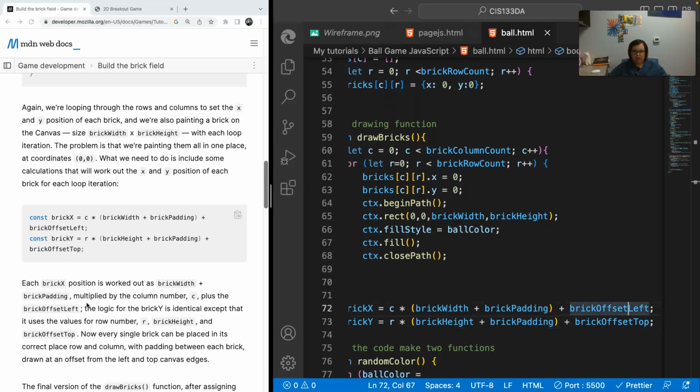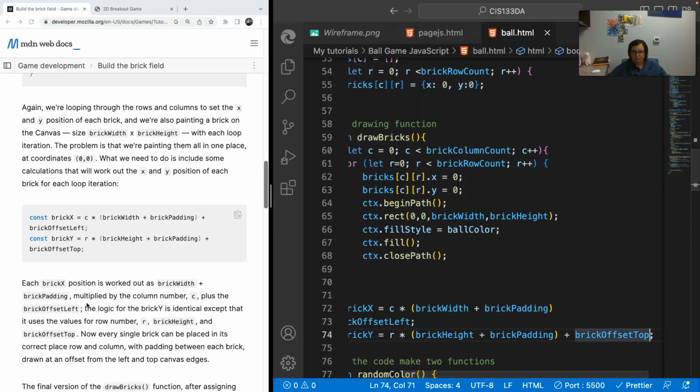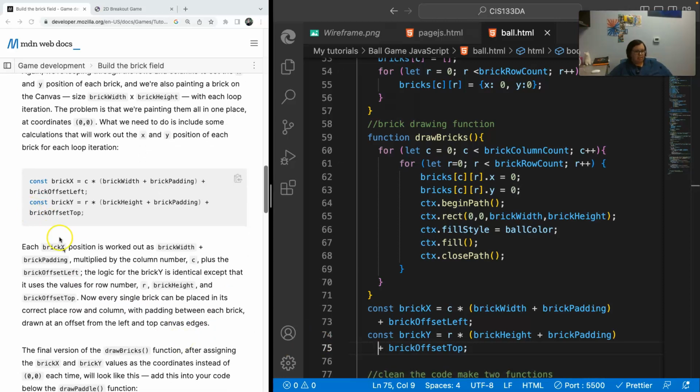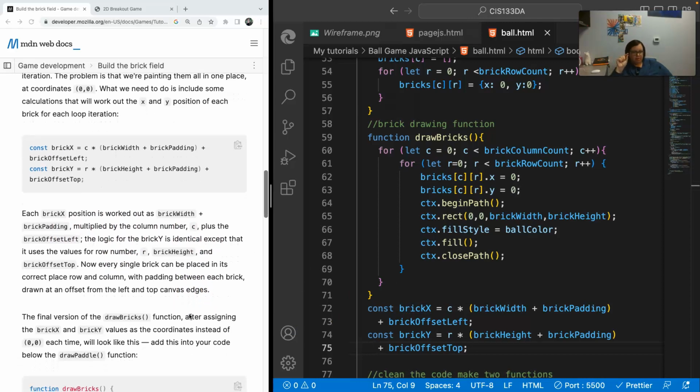So let's see what's actually happening here. I'm gonna bring this down here. All right, cool. Each brick X is worked out, multiplied by the number of the column plus the brick offset. The logic for the brick Y is identical, except it uses the row and offset top. Now, every single brick can be placed in its correct place and row with padding between each brick drawn at an offset.